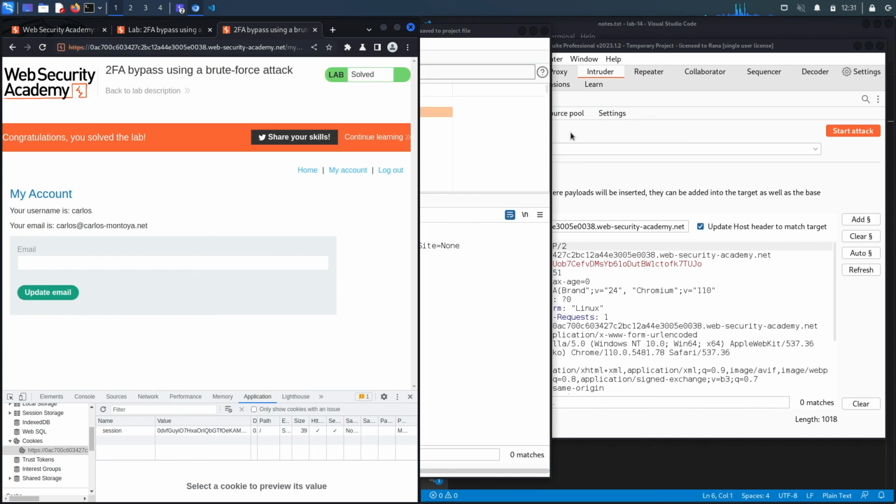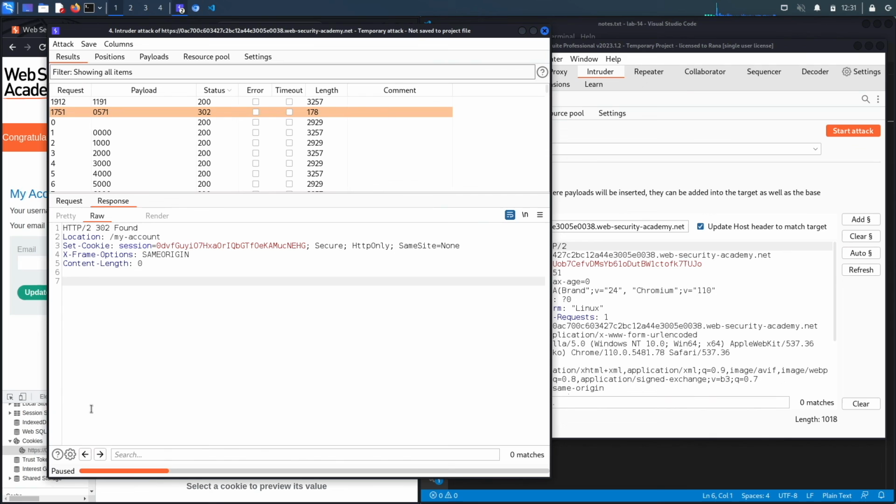We usually script the exercise in Python. However, I'm going to leave that as an exercise. It's just a simple for loop that performs the requests 10,000 times until you get a 302 redirect, just like we did with intruder. All right, this completes the exercise. I'll see you in the next video.